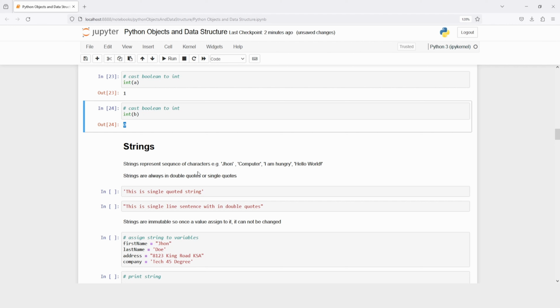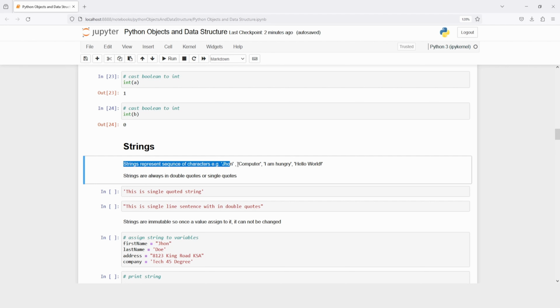Now let's try to understand strings. A string represents a sequence of characters, for example John, computer, I am hungry, hello world. All of these are strings, and strings are always in double quotes or single quotes. As you can see, we have a sentence here. This is a single quoted string because it is enclosed in single quotes.